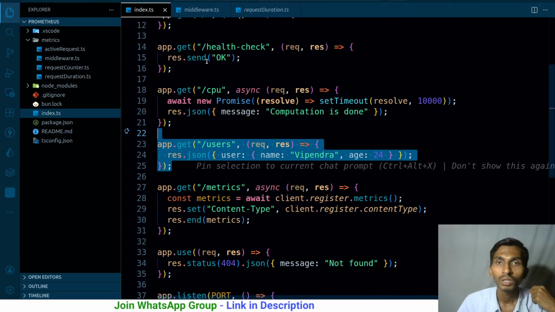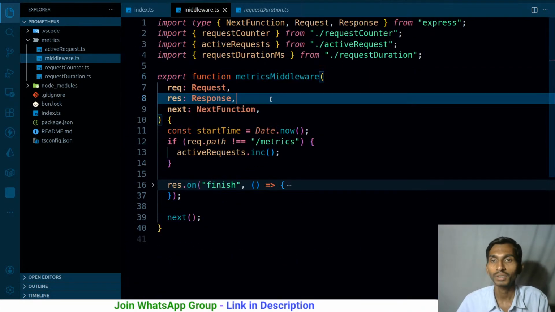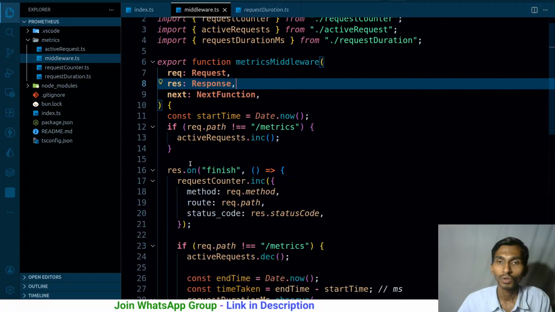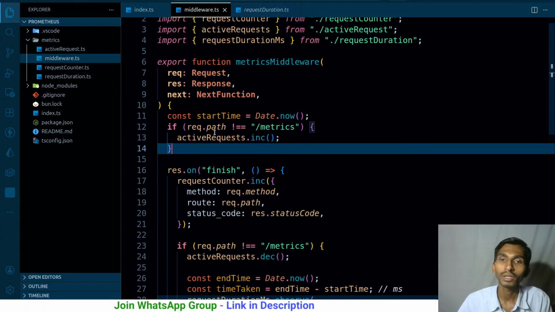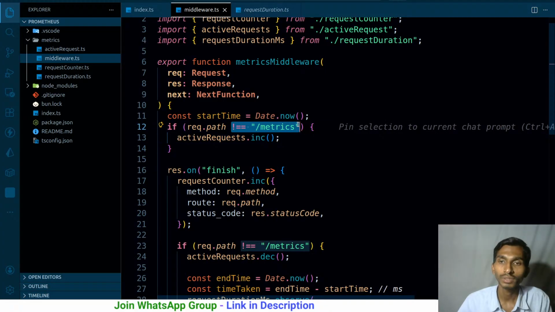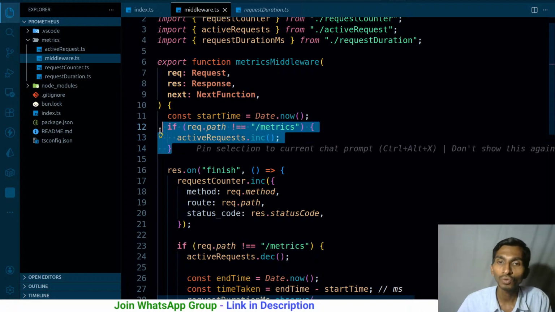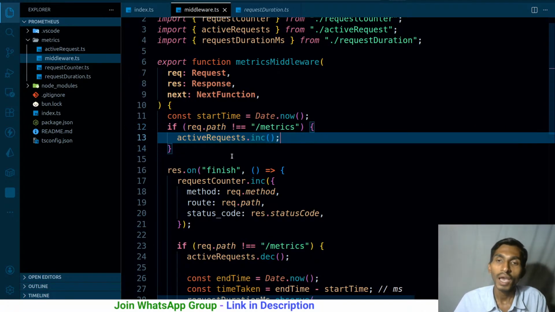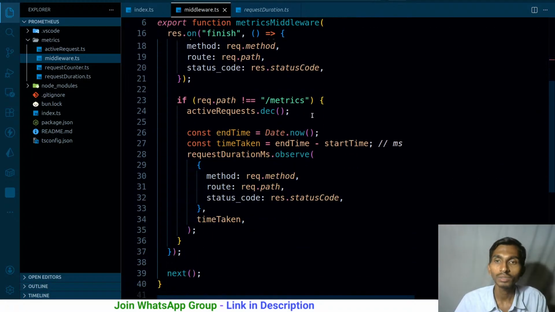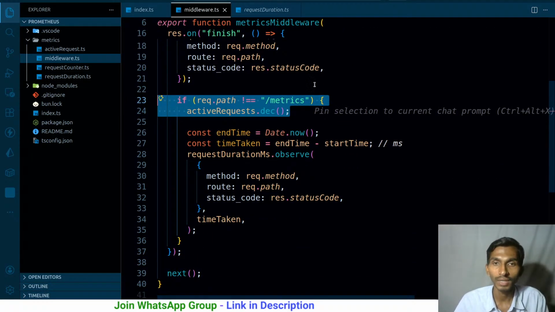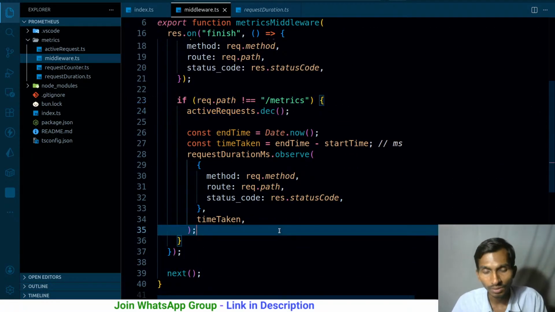What I'm doing in my code in the metrics middleware over here, I'm simply saying that if the request.path is not equal to slash metrics, at that time I have to increase the number of active requests. That simply means if it is equal to metrics, at that time I don't have to increase, and similarly if it's equal to metrics, at that time I don't have to decrease either. So this should be working fine overall.